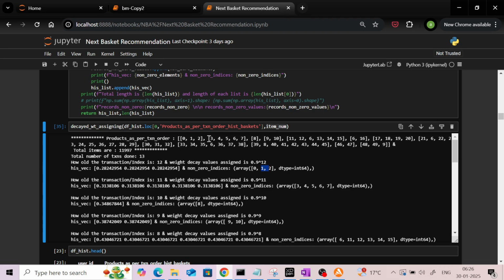Similarly, for this particular transaction, which is our 11th transaction, it will again create another list of length 11,997. Corresponding to the index values third, fourth, fifth, sixth, and seventh, or in other words the item numbers third through seventh which were purchased in this transaction, we will assign a weight decay value of 0.9 to the power 11, since this is the 11th transaction.